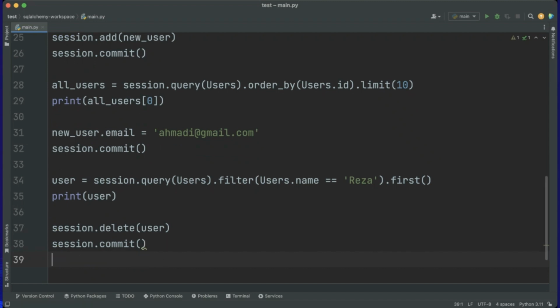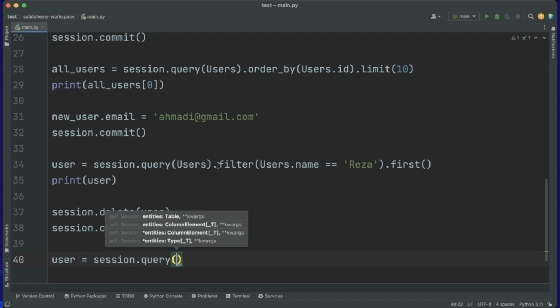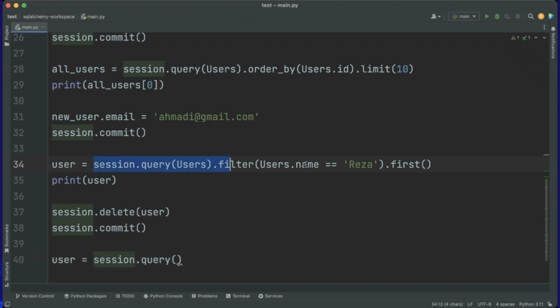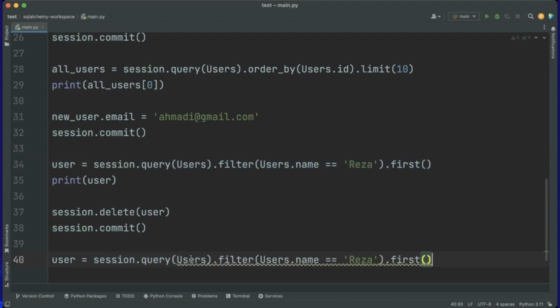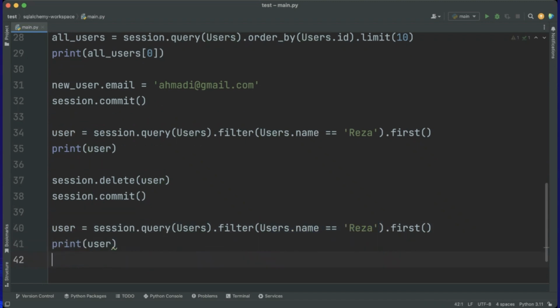So let's verify the delete. User equals session.query, the same as above. Let me copy from here and print user. Because there is no user now, I have deleted Reza, it should return None. So let's run it and see the result in action.